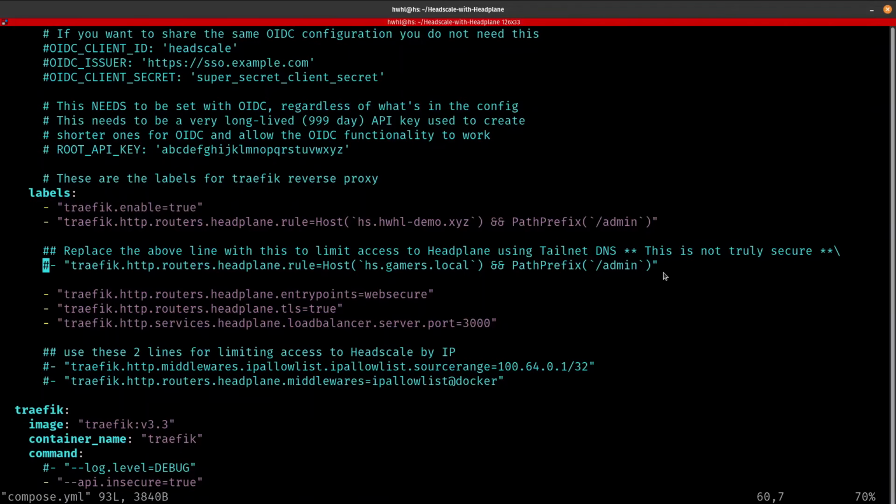It's not something that I had recommended anyway, which you can clearly see in this line. It is not truly secure. It is just relying on magic DNS within your Tailnet. This could easily be bypassed by setting up a local DNS record and pointing it to the public IP address of your Headscale server. What would be truly secure is actually by using these two labels right here.